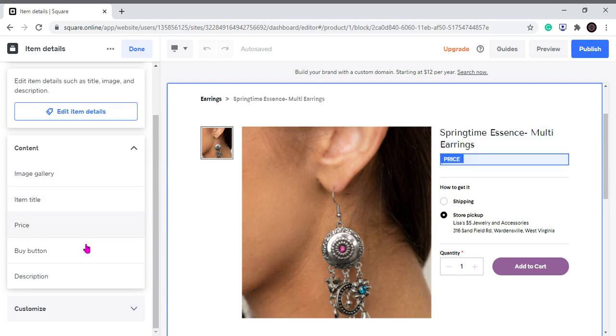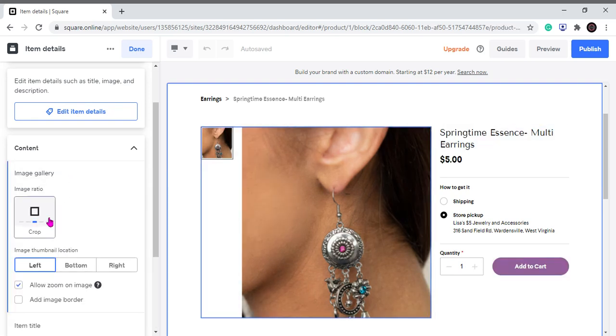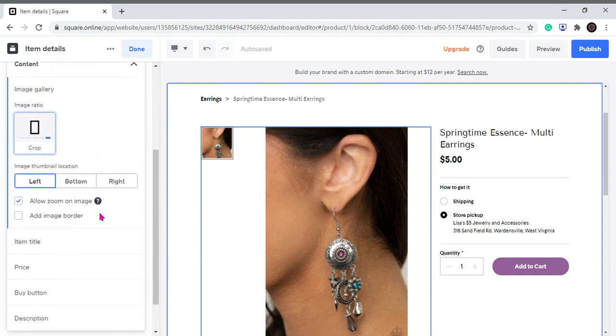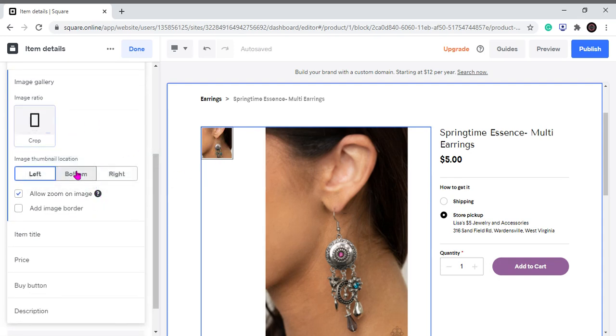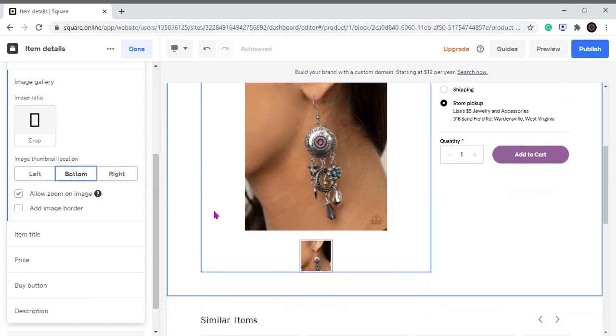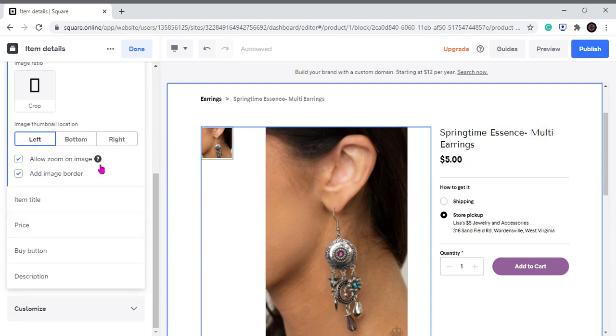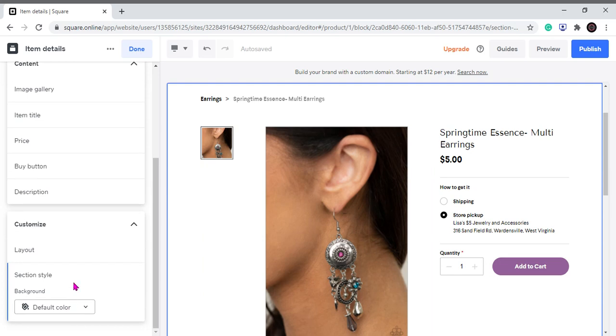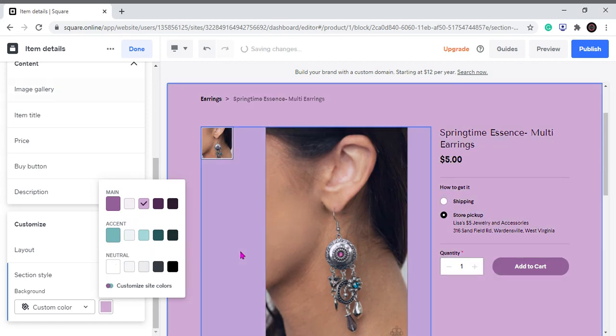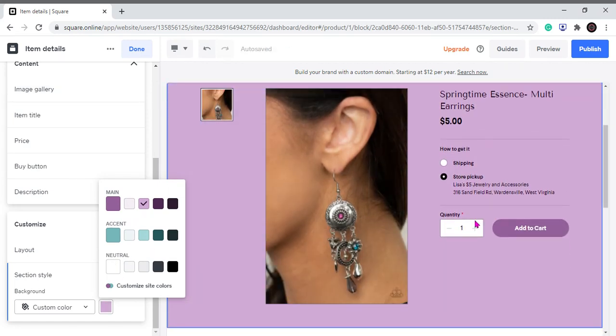You won't have to come back and do it again, but you need to make sure that those pictures are cropped out. But you can choose how that thumbnail, your second photo, appears, if you want it at the bottom, on the right, or on the left. You can add an image border here, and you can allow them to zoom in. You can also choose if you don't want the price, the buy button, the description, all of that. Again, I'm going to change that color because it's my analness. I can't help it. I want it to match with the top. You can change it to however you want.